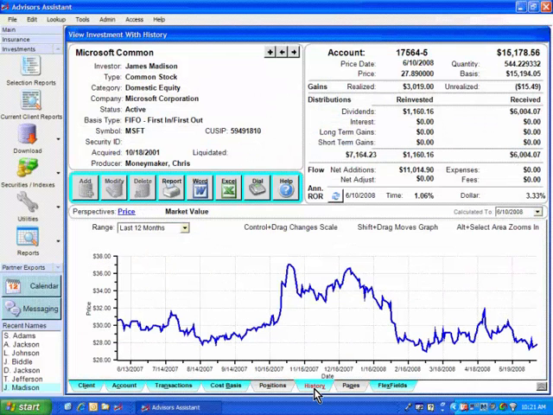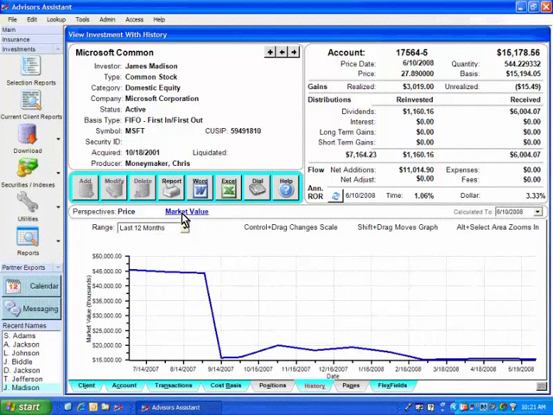Clicking on the History tab will show a graph of the history of the investment based on the data in Advisor's Assistant. This graph shows a price history, but you can also see a market value history by clicking the Value perspective. This drop is where the client sold out of most of the position. Of course, you could print the graph by just clicking the Quick Report button.